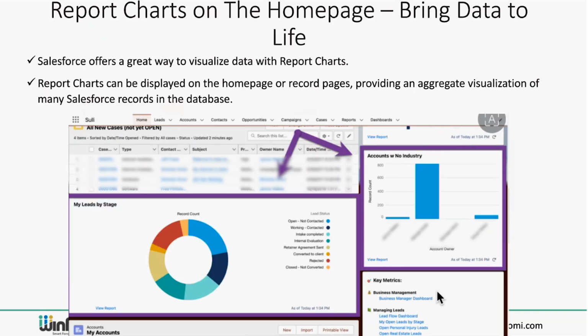Next, report charts on the home page. If we have report charts on the home page, they can quickly identify and visualize the data they need to work with. So we need to keep the home page with report charts. This will help to improve their personalized work.